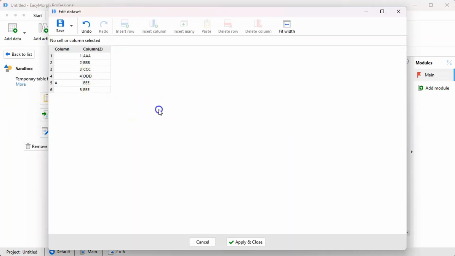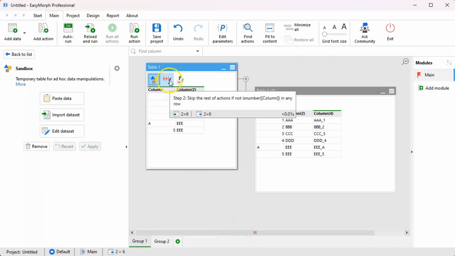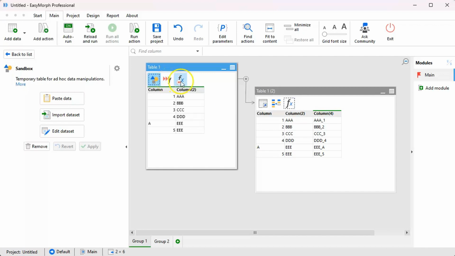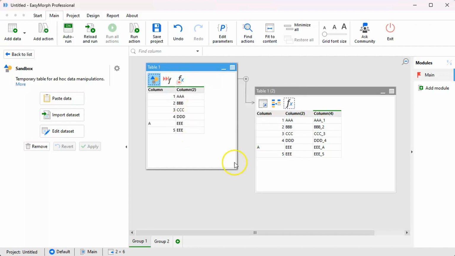So I'll make row 5 an A, apply that, and we can see the icons have changed. The skip action icon has changed to indicate that it is now skipping, and all subsequent icons have got a little skip icon added to them as well to indicate they are now being skipped. We can see that it only skips the actions in the table it's placed. It's not skipping any actions in the additional table that's derived from it.